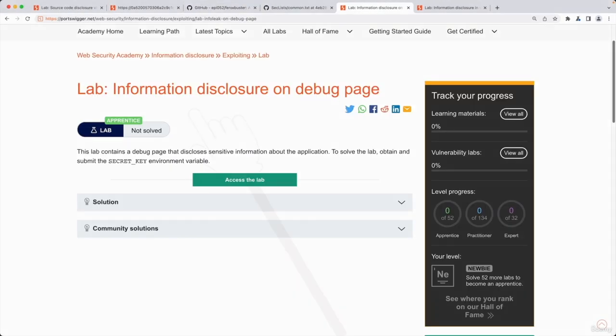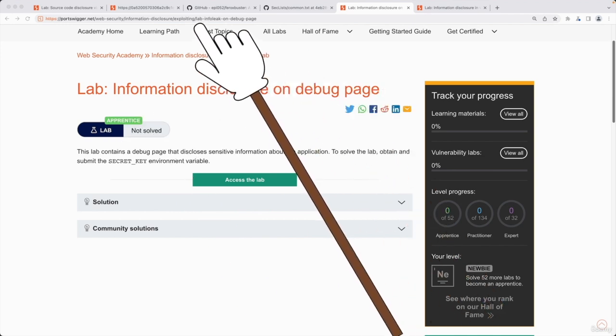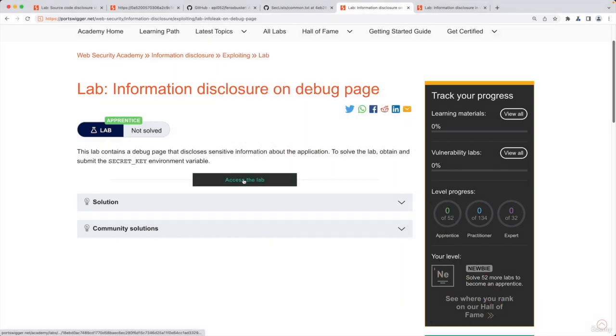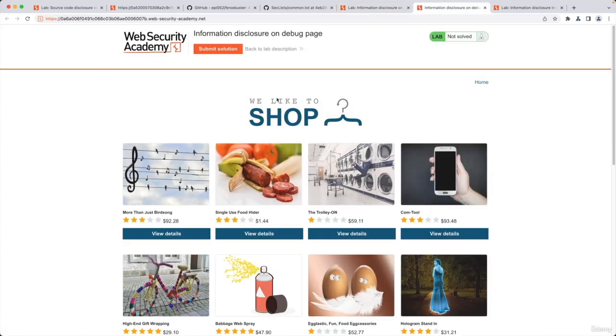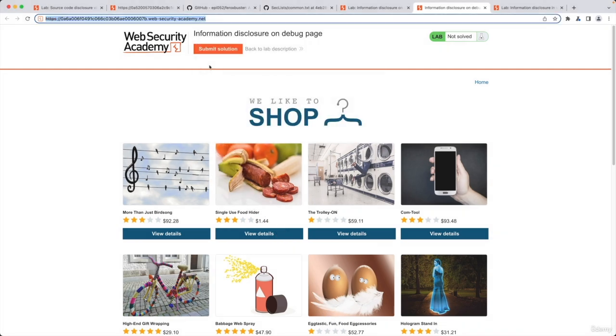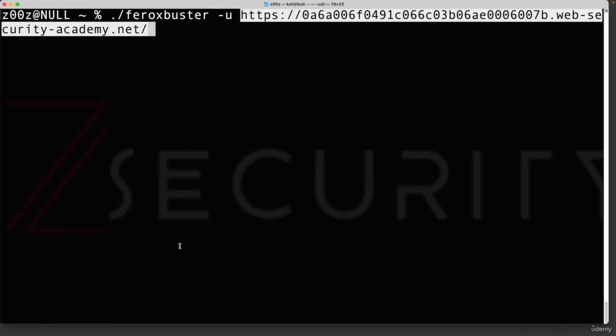And for example, let's say we want to do this lab, and I will include its link in the resources. So we're going to right click and open it in a new tab to load the lab, to load the vulnerable web application. And once it loads, as you can see, it's a normal website. We're going to copy its URL and paste it in here.